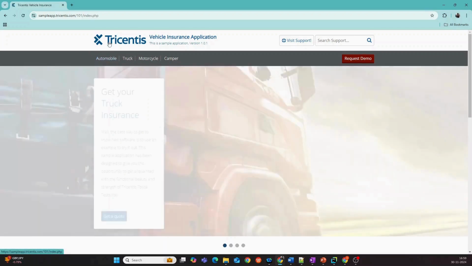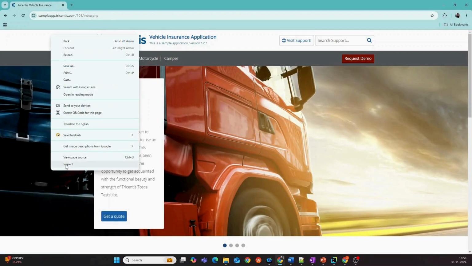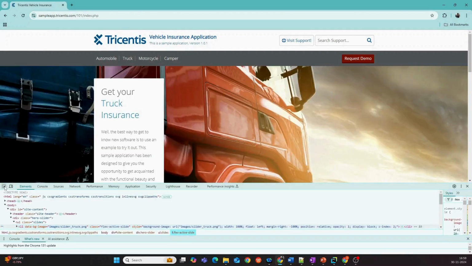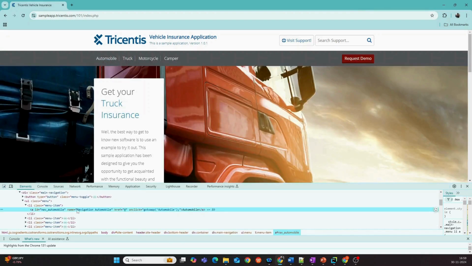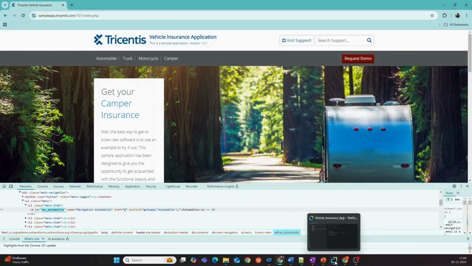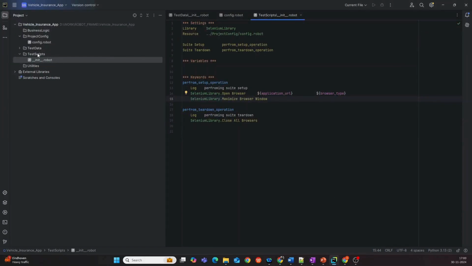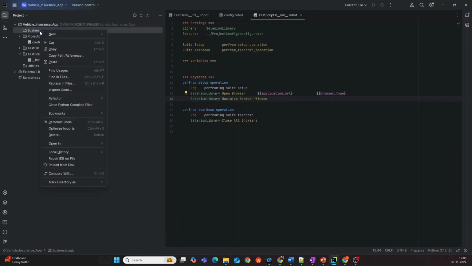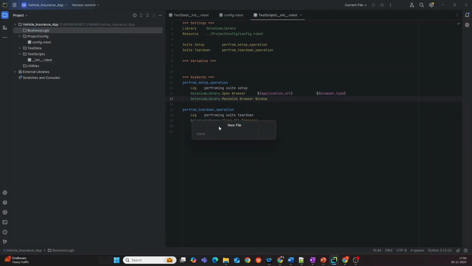So first I will go to the home page, and on the home page I have to identify the locator, that is automobile. Then I go to PyCharm, and inside the business logic I will add a new robot file like a selector or a home page. Let us write it as home page. So I can now automate all the operations related to the home page here, right?